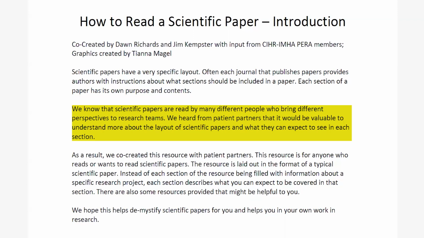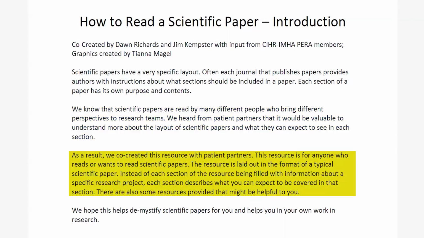We heard from patient partners that it would be valuable to understand more about the layout of scientific papers and what they can expect to see in each section. As a result, we co-created this resource with patient partners. This resource is for anyone who reads or wants to read scientific papers.